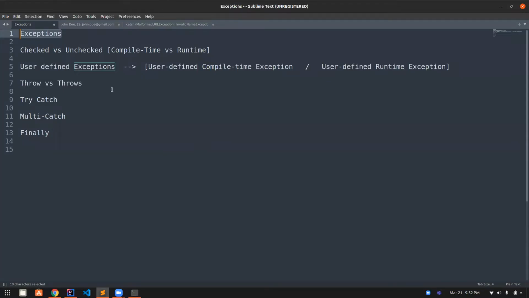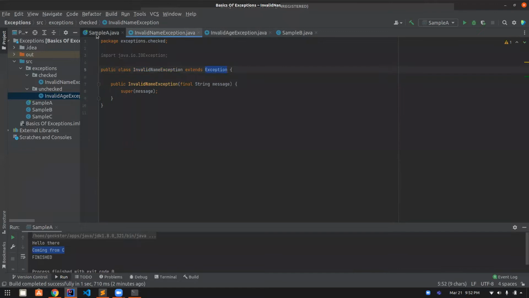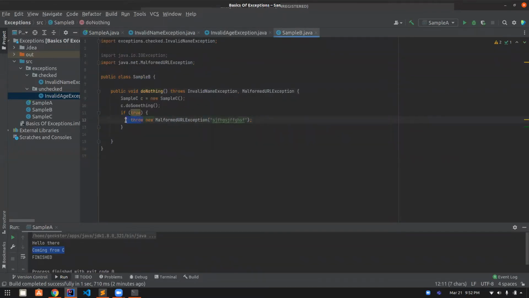Then we learned about throw versus throws. We saw that if we have to explicitly throw an exception from our method, we did that by using the keyword throw, and then we created a new object of that particular type of exception. We passed a message, our custom message, whatever it is. If you want to handle it here, you would ideally wrap this piece of code inside a try catch. But if you don't want to handle it, you want to bubble the error up, you would add the throws keyword in your method signature.